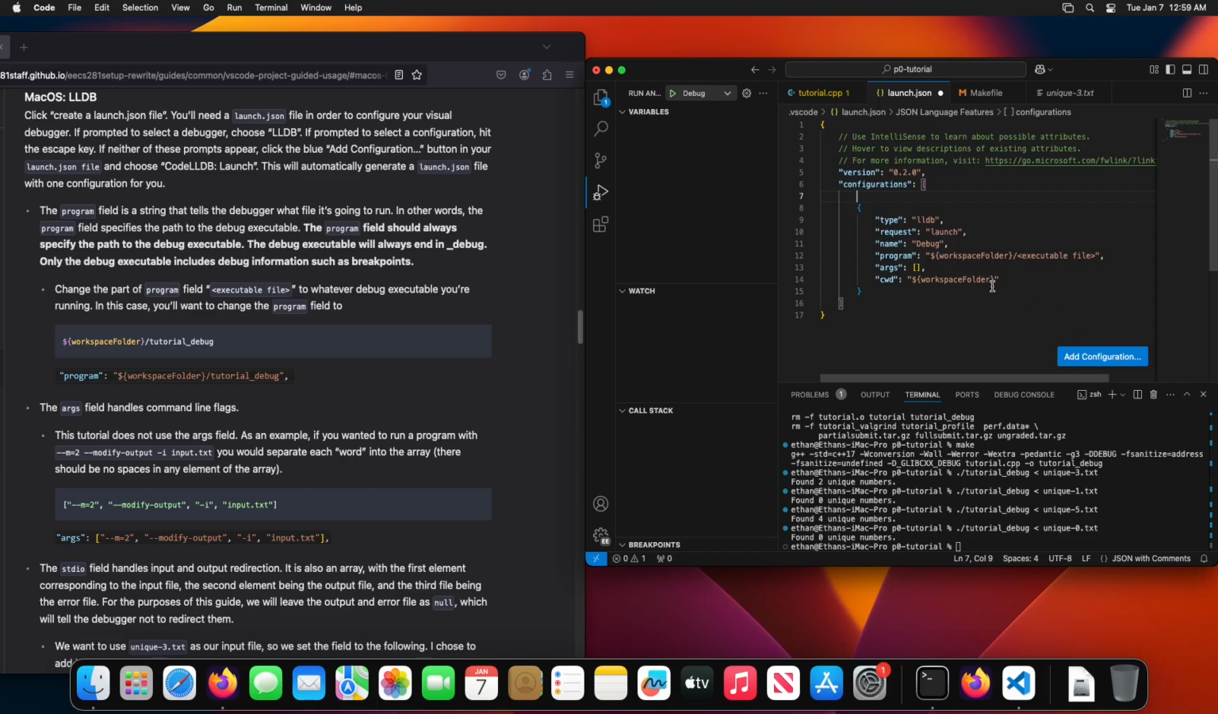The program field is a string that tells the debugger what file it's going to run. In other words, the program field specifies the path to the debug executable. The program field should always specify the path to the debug executable. The debug executable will always end in _debug. Only the debug executable includes debug information such as breakpoints.